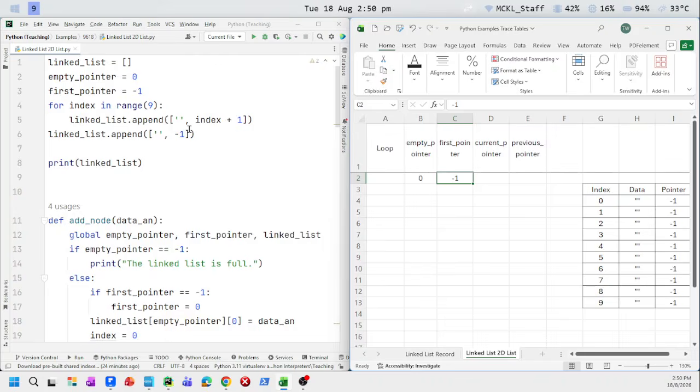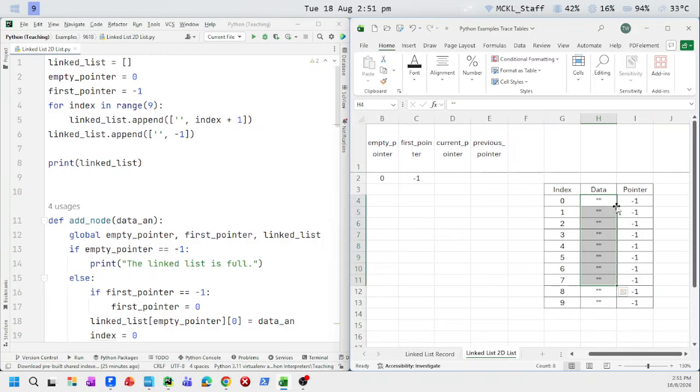Then you initialize, you append, you put empty index +1. Sorry, here it's not supposed to be that. Here it's supposed to be 1, 2, 3, 4, 5, 6, 7, 8, 9. And then this one points towards where? This one points towards -1 at the end right there, because that means it's pointing towards emptiness. So this one is pointing towards the next empty list.